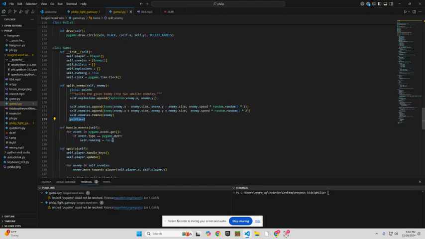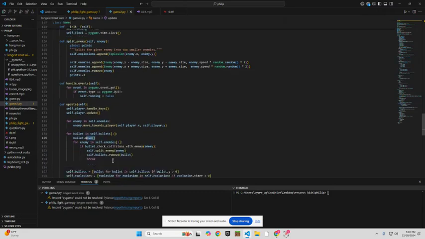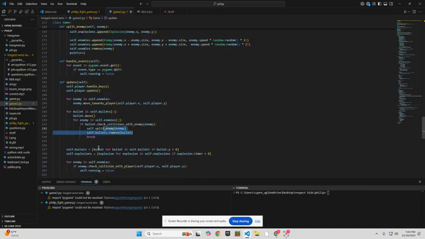This is handling the Pygame event, and if it's running, this updates the keys and the other thing. This one makes the enemy move towards the player as well. This makes sure the bullet moves. Just make sure the enemy splits and the bullet removes. And then it breaks.